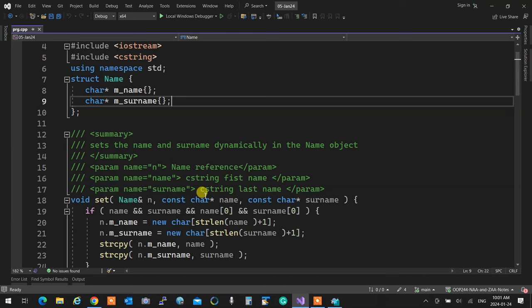Then we created a series of functions to do dynamic memory allocation for this name structure or name class of mine. So we pass the reference of a name. A reference of a name becomes a new name for name, so I can do whatever I want to do. I passed a specific name and surname to it. I made sure that the names exist, and if they exist, they actually have data in them, because the definition of a C string is?